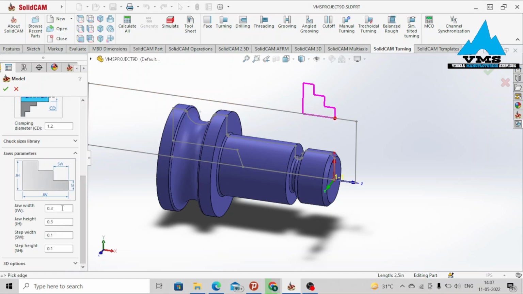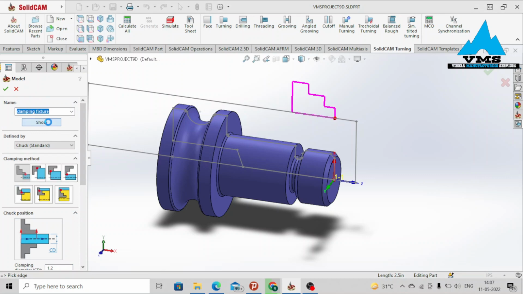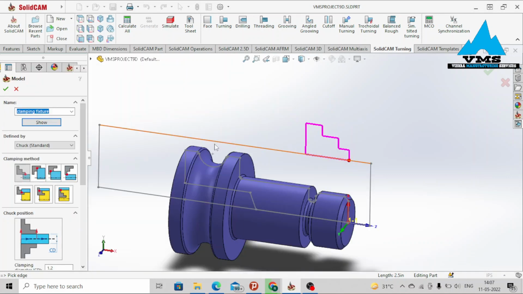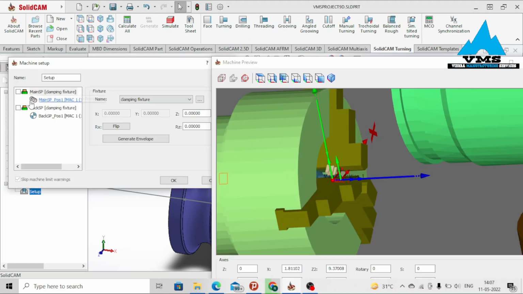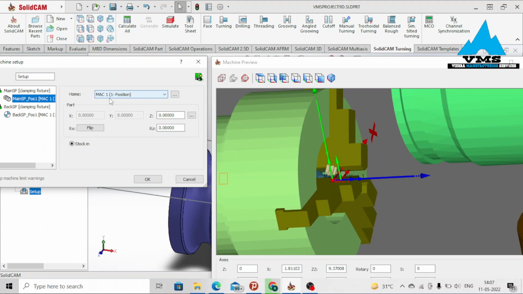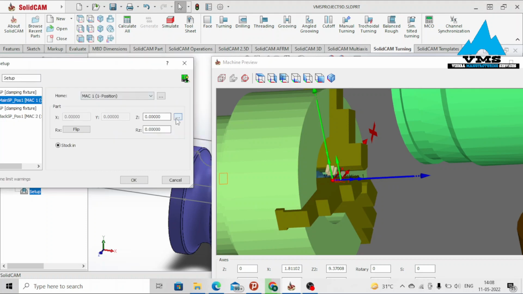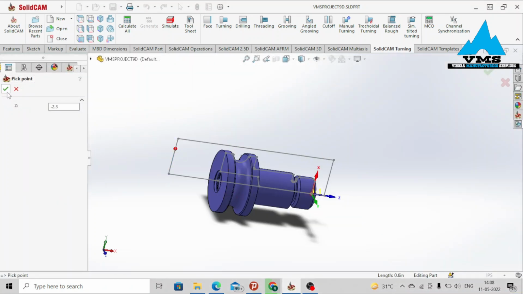You just want to play with these parameters in order to give your clamping a proper shape. The number of jaws, 3 jaw. So take this jaw backward, right? Because we are facing from this direction. So go for the green check. We are working with Mach 1. When we are using the back spindle, we want to make sure that this should be Mach 2. Okay, back to the main spindle. So I want to come to this line, pick Z, this line. Go for the green check.